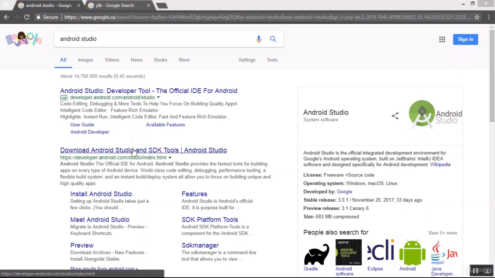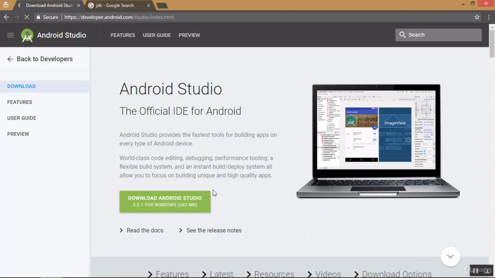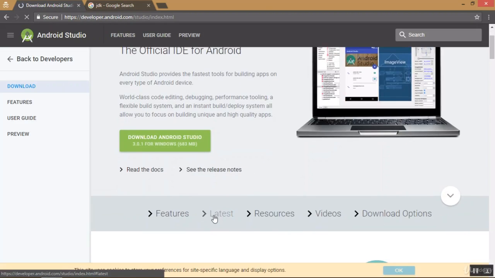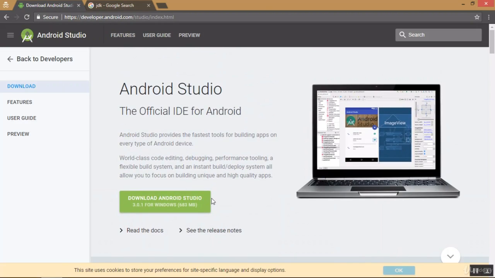So first of all, navigate to Google and type in Android Studio, and you need to go to this link, developer.android.com, and then you have the options depending on your system. Here in this tutorial, I'm going to show you how to download it for Windows. In the next tutorial, we are going to cover another tutorial for Mac users.